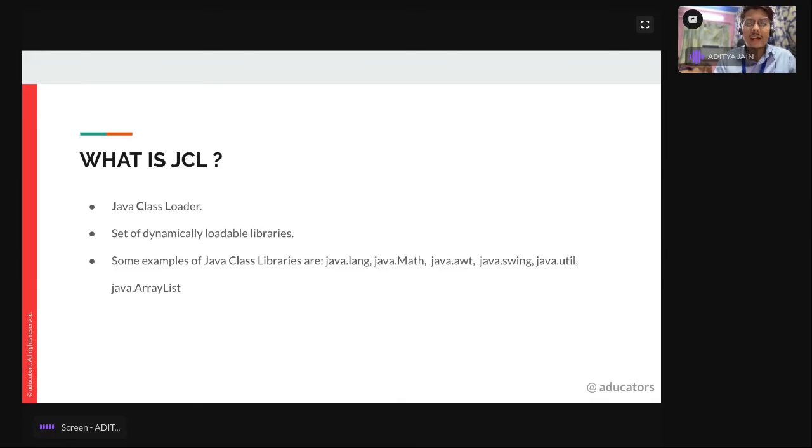Cool. So finally, we have JCL, which is Java Class Loader. It's a set of dynamically loadable libraries. So we have some libraries that are loaded automatically. That's why you will see we don't always import these util packages, right? We write import java.util and whatever you want to import. But you will find a lot of Java developers not writing this line. Why are they omitting this line? Because your JCL will do this for you. If you don't write import java.util, it will have it for you. So that's JCL.